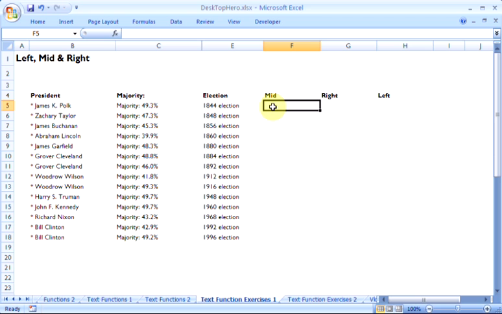Okay, we'll start with mid, and the first thing we want to do is remove this asterisk from before each president's name. In order to do that, we'll use the mid function. Unlike the left and right, you don't start at the leftmost or rightmost part of the text. You can start somewhere in the middle. And this will help us out, so we'll do equals mid, open parenthesis.